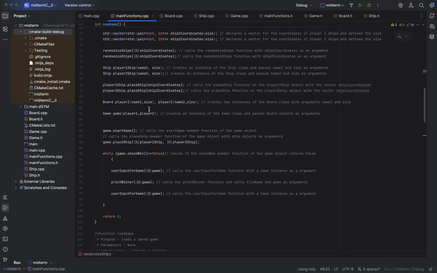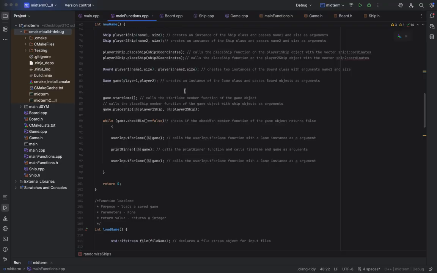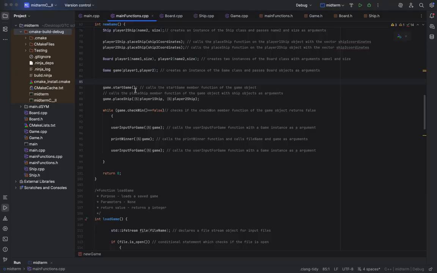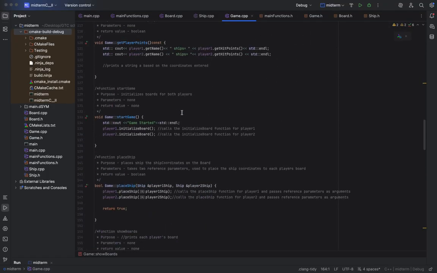And then we're calling the board class, because we need 2 players. And we're passing these arguments too, because the board class is derived from the ship class, so we have to call that constructor also. Then finally we're calling the game class, and this class is where the gameplay is basically going to happen. Let's go ahead and see what the start game function does at the top.